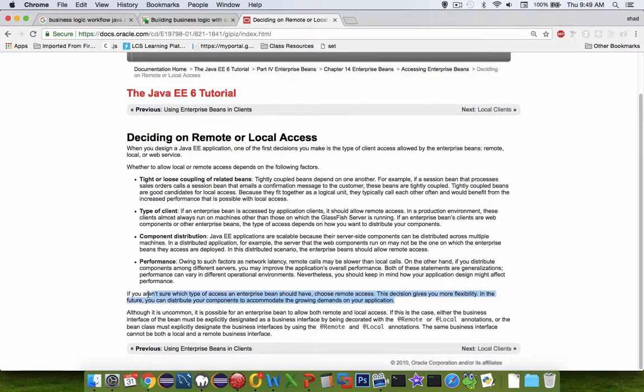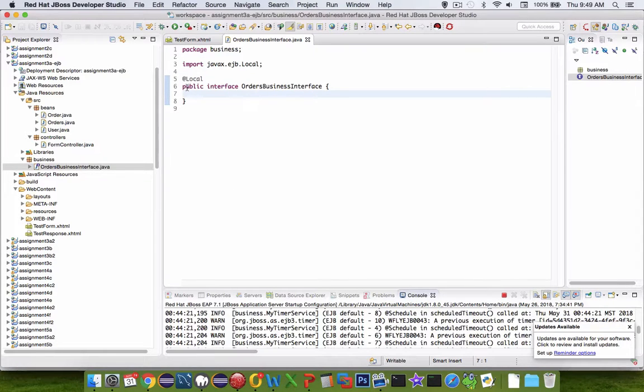So there's a piece of advice for local or remote. We're specifically choosing local because we're using a classroom demonstration. Okay, back to coding. Now remember, in a coding interface, we don't actually implement the methods that we're going to use, but we do have to specify what they are going to be.